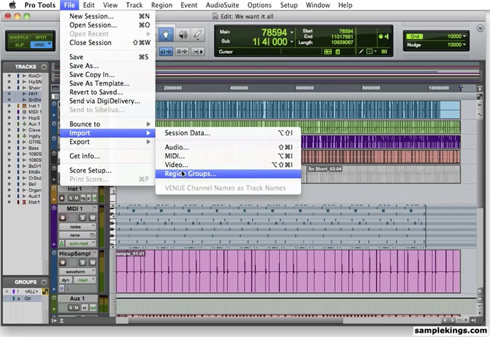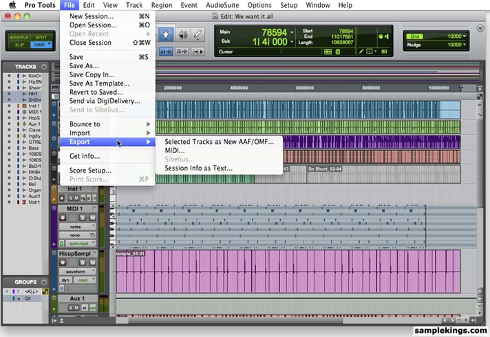Now, below that, we have Export. Now, here we can do Selected Tracks as New AAF or OMF. Now, these selected tracks we can export. It sort of puts it into this timeline, with the X and Y axis, the start of the session and the end of the session. And it gives us the ability to export these tracks for other software like Digital Performer, Reason, and anything else you want to use. It's really cool.